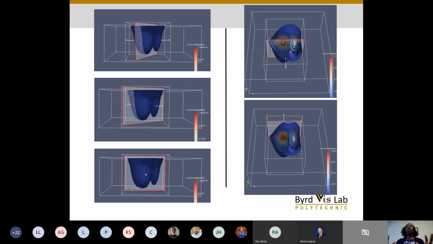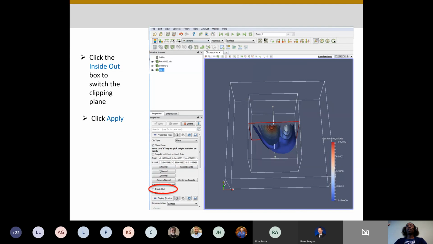Once you have positioned your clipping plane where you want it, click Apply, or if you have selected the button to Apply automatically, you should see that the plane has been clipped. Remember, what this does is it shows you just that part of the data that you've indicated. The rest of the data behind that clipping plane is no longer visible.